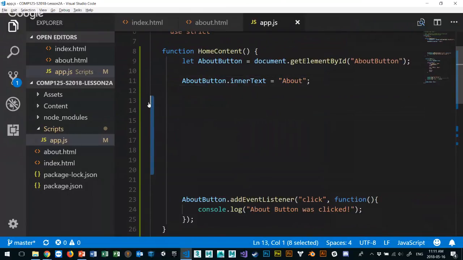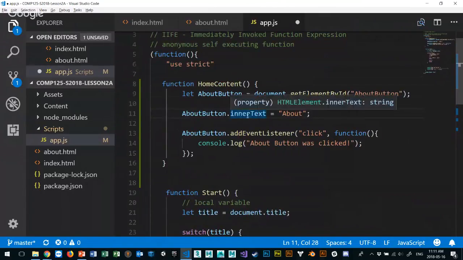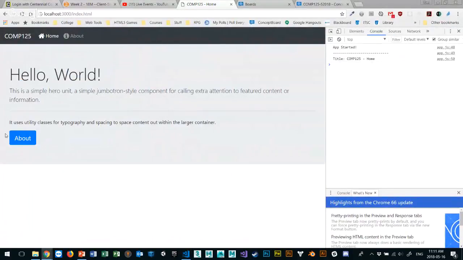Let's leave that there for now. So we have this as a reminder, because I'm going to get you to do the same thing in your exercise today. All right, so inner text, this inner text object or property, that's what it is, of the about button points to this. This is the about button.